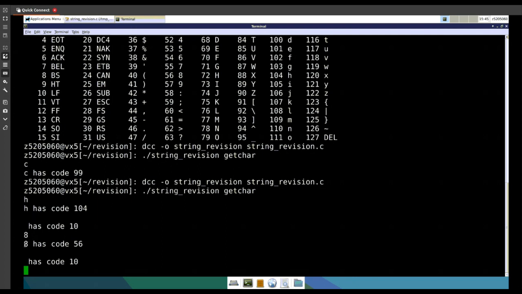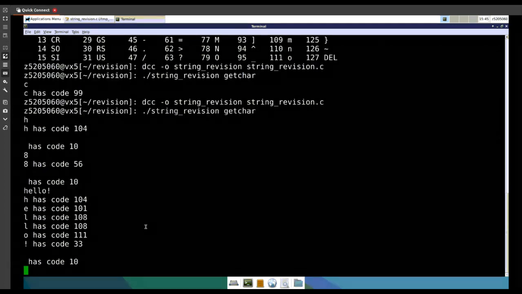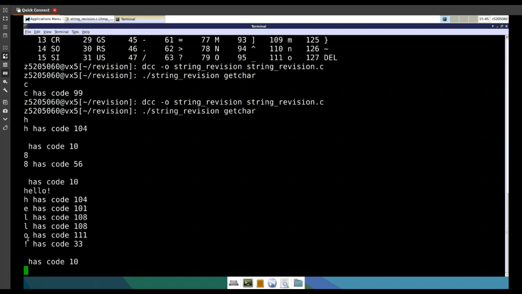And then I type in 8, and it says 8 has code 56. But because I pressed 8 enter, again there's another new line there. Let's have a look at maybe what happens if I say hello. Well, now it says HELLO exclamation mark, and then again it still has this code 10 thing. So it's important to realize that \n is itself a character which you can scan in.